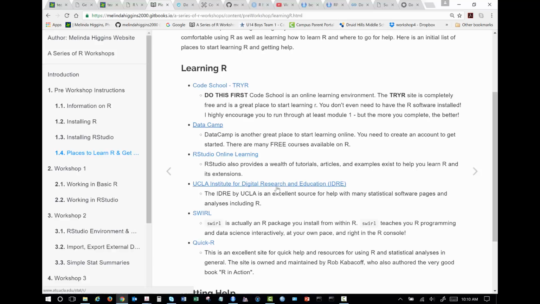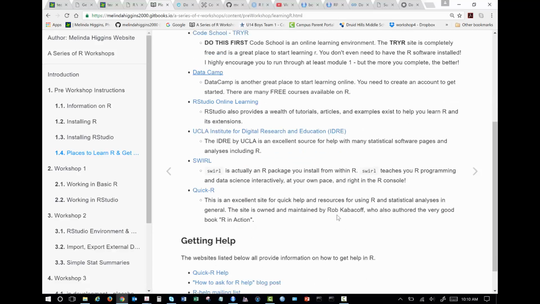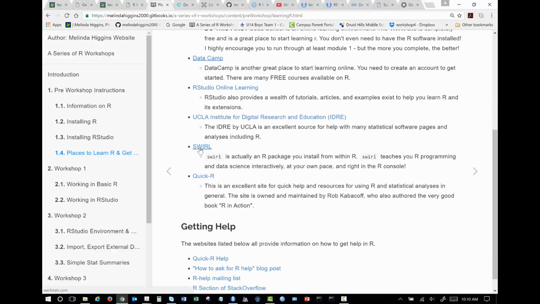UCLA, regardless of whether you decide you like R or not, the UCLA website is awesome. It doesn't matter whether you're doing Stata, SAS, SPSS, R, etc. They have a ton of good information for anything you want to learn with statistics and processing. Swirl is another one. It's actually a package you install inside R. I think it was like a little add-on module, and it's really helpful. So you might play around with that.